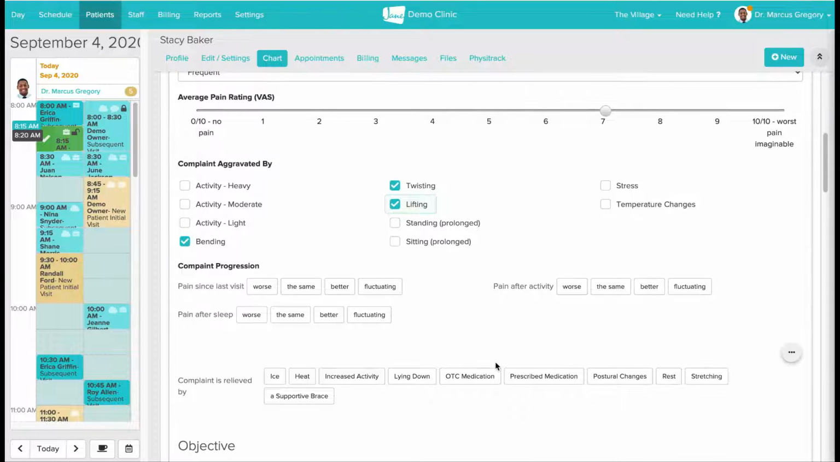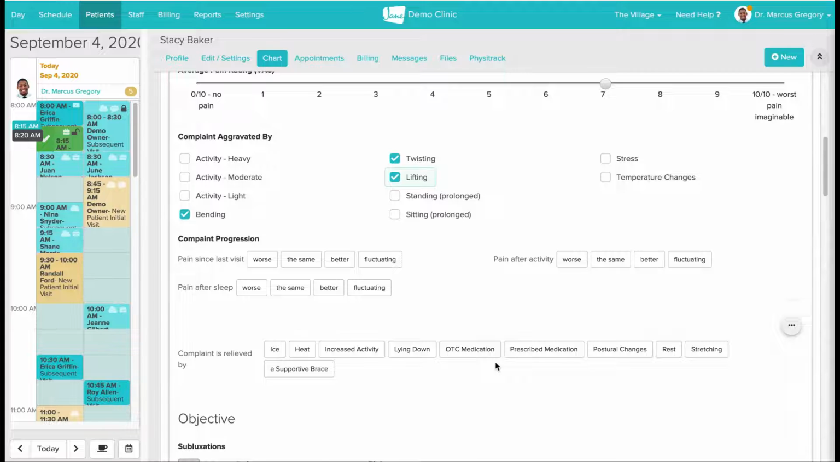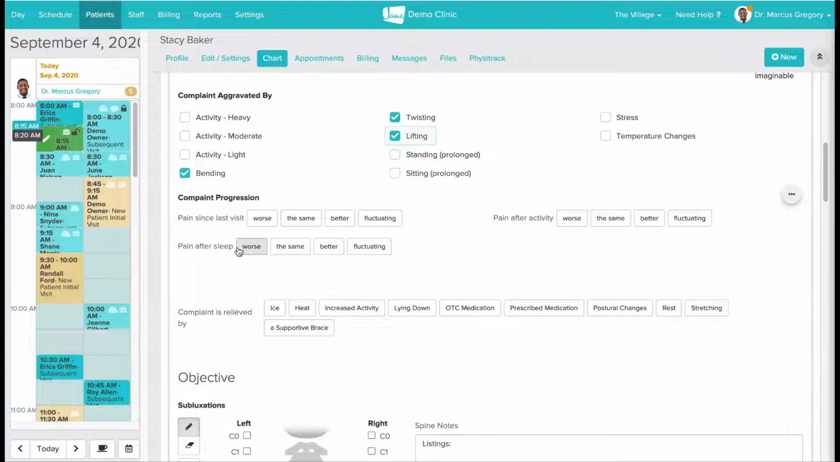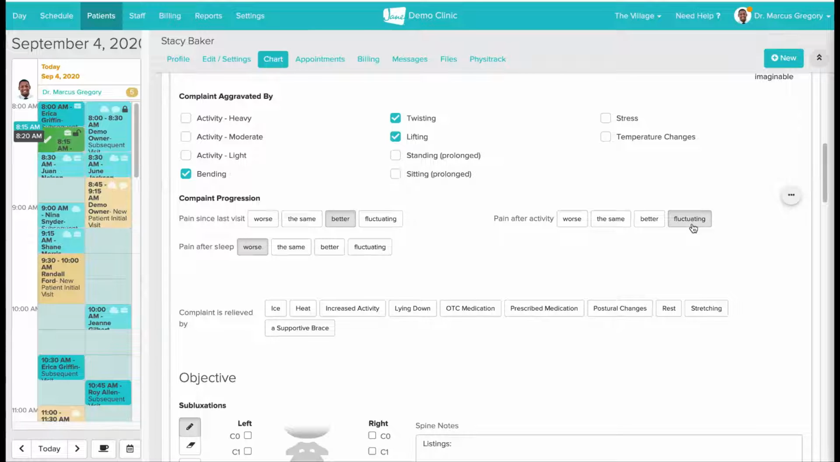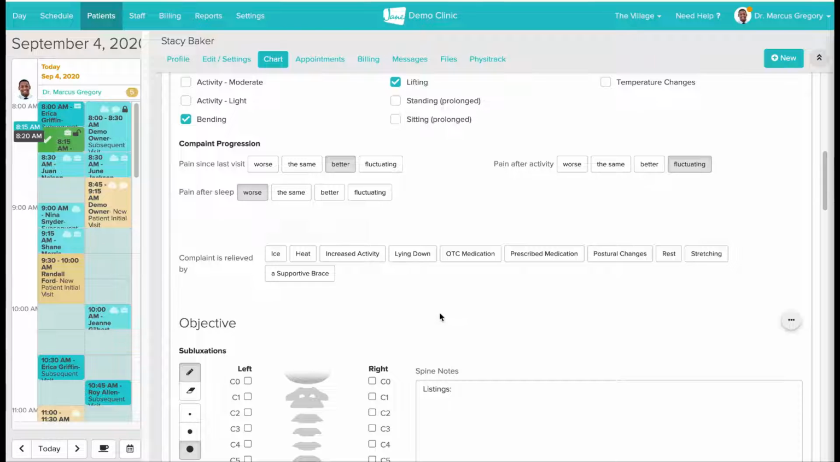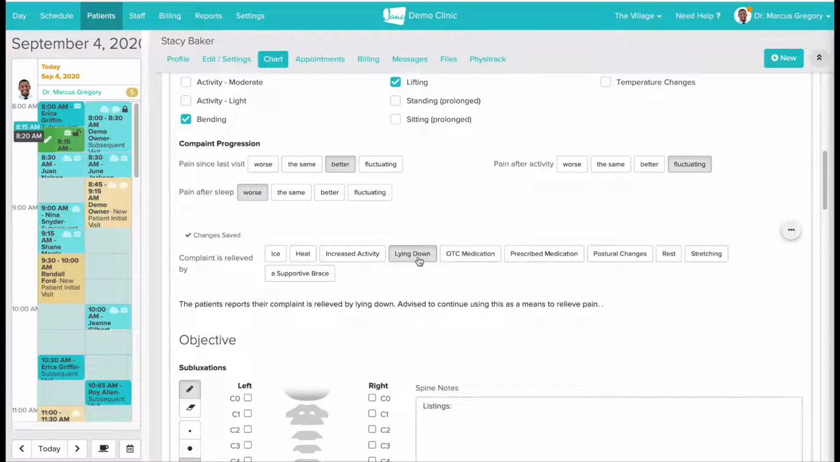The next piece we have here is called options. So this allows us to build these sections where we can indicate perhaps something about their complaint progression. We can also use this area to build out a little bit of a narrative. So here I have a question: the complaint is relieved by, perhaps that might be lying down. When I select my option, you can see that Jane builds a narrative here for me that I've pre-built when I designed this template.